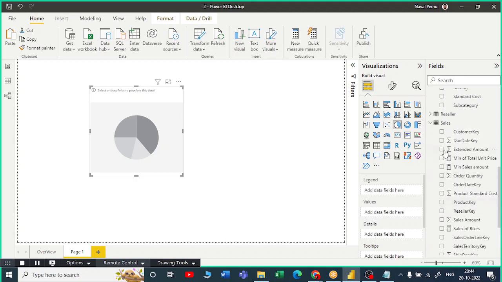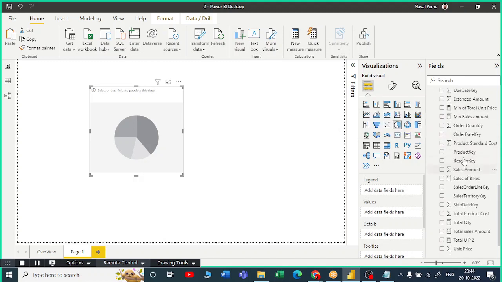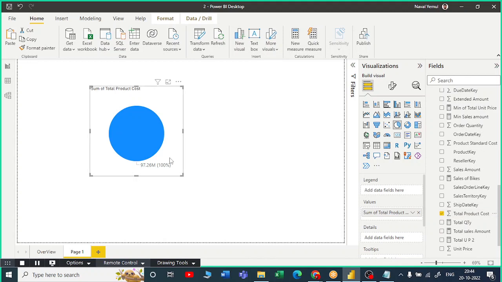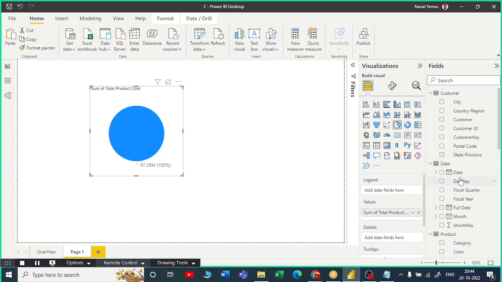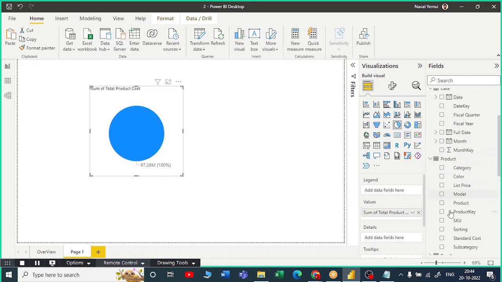In the data modeling, I told you, if you want to answer questions based on numbers, we always have to refer to the fact table, that is your sales table. That's why in this we generally have total product cost, sales amount, and total order quantity. Apart from that, I do not find any other values. So let me do some analysis based on the total product cost. You can see the total product cost is 97.26 million, and I'll do that maybe with respect to category.